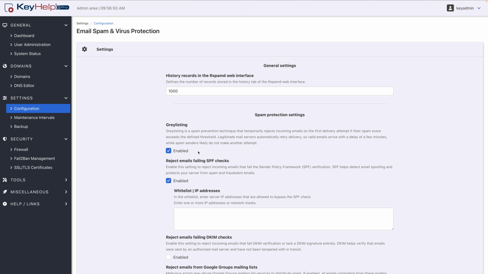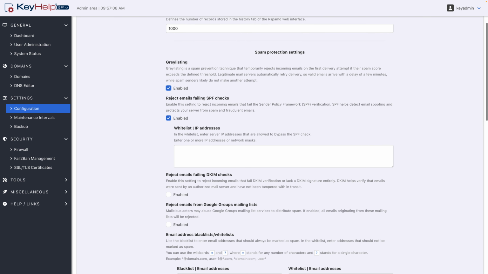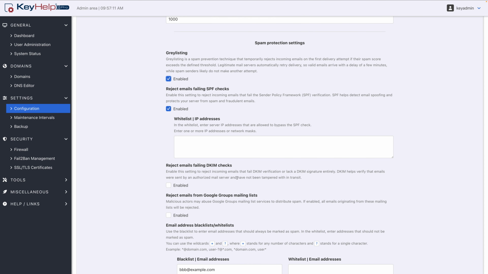Also new is the SPF whitelist. If the option Reject emails failing SPF checks is enabled, you can now exclude individual IP addresses from this check. Emails from these senders will then be delivered without an SPF check. Similarly, you can now also choose to reject emails with an invalid or missing DKIM signature. And finally, emails sent via Google Groups mailing list can also be rejected, a channel that can be exploited to send spam.